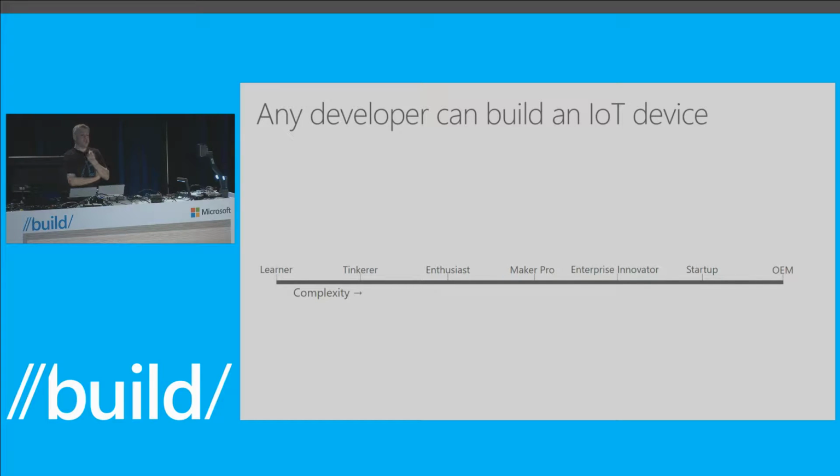Learners are the ones who are just getting started programming. Tinkerers are those that have done a little hardware, done a little software, but they're not professional developers. Enthusiasts are the ones who take the newest, latest technology, get working on it, and create great things. They create a fantastic community. Maker pros are the enthusiasts who want to take their product professionally.